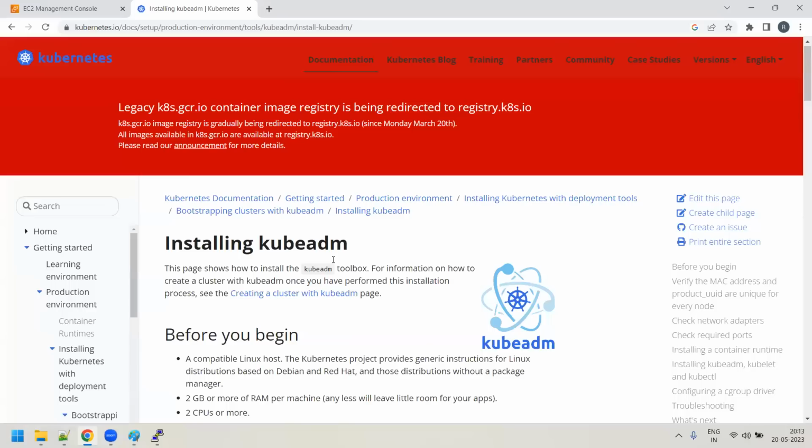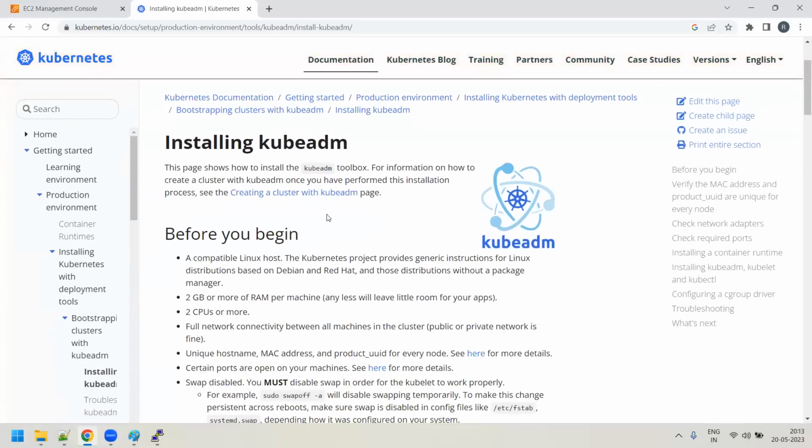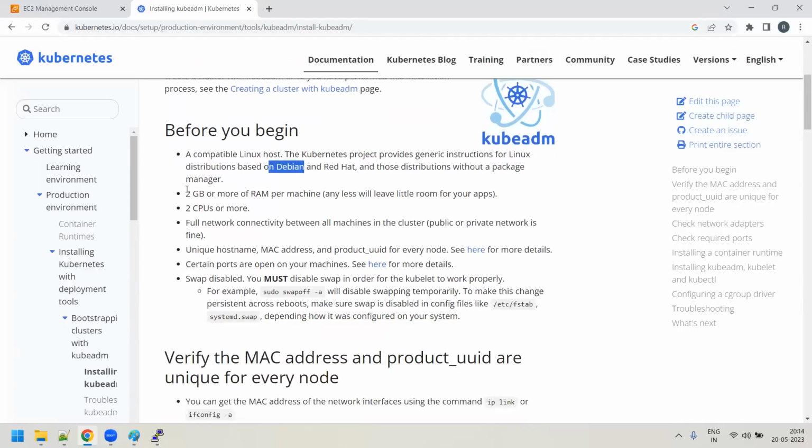Now, before you install kubeadm or before you start, what is the compatibility you need to have? It says you need to have a compatible Linux host machine. That is fine, so he is expecting Linux to be there. The Kubernetes project usually needs a Linux distribution, that could be Debian or Red Hat or whatever. We have Ubuntu, which is Debian, fine. Now he is saying you need 2 GB or more of RAM per machine. Yes, we have 2 GB of RAM, and you need 2 CPU cores.